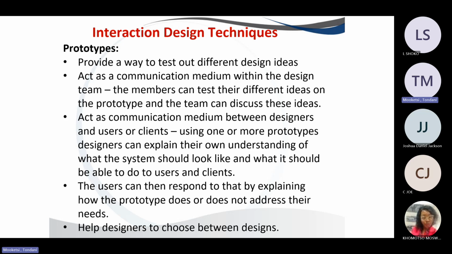Then design techniques that are followed, prototypes. So it is a way to test out different design ideas. That is what a prototype is. And it acts as a communication medium within the design team. And members can test their different ideas on the prototypes, and the team can discuss these ideas.